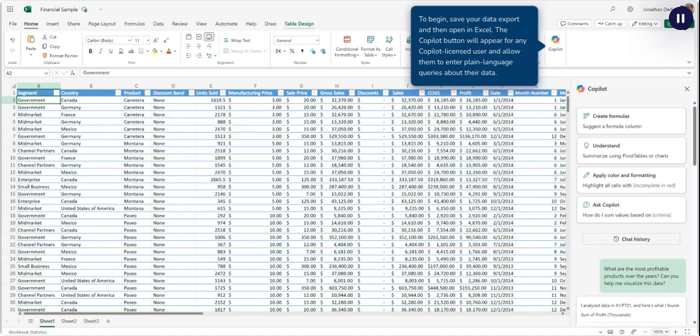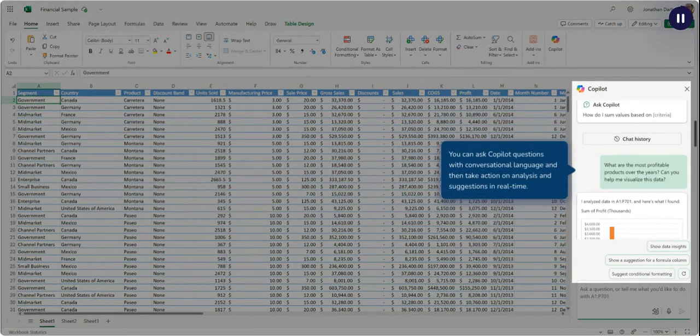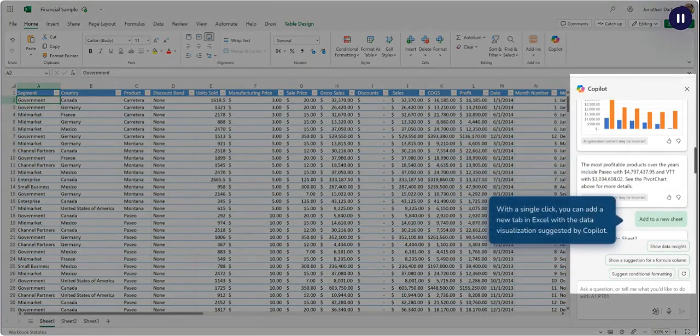The Copilot button will appear for any Copilot licensed user and allow them to enter plain language queries about their data. You can ask Copilot questions with conversational language and then take action on analysis and suggestions in real time. Make sure to click this to add a new tab in Excel with the data visualization suggested by Copilot.